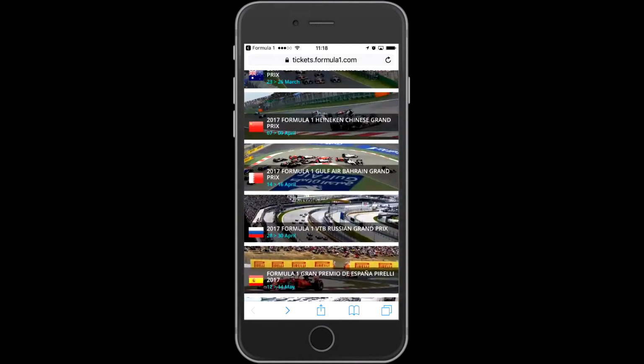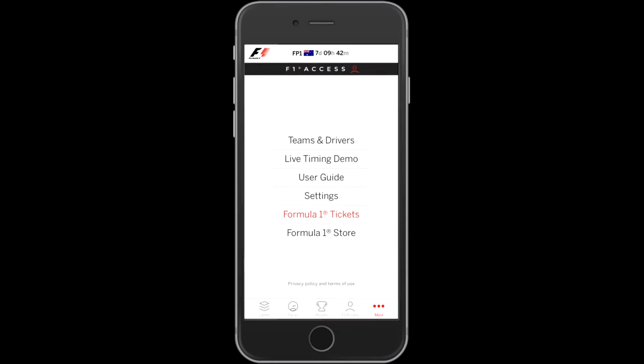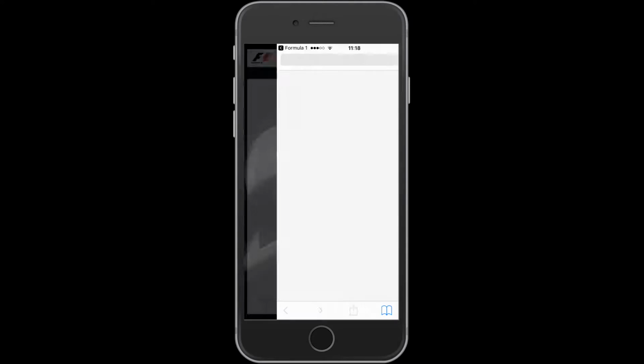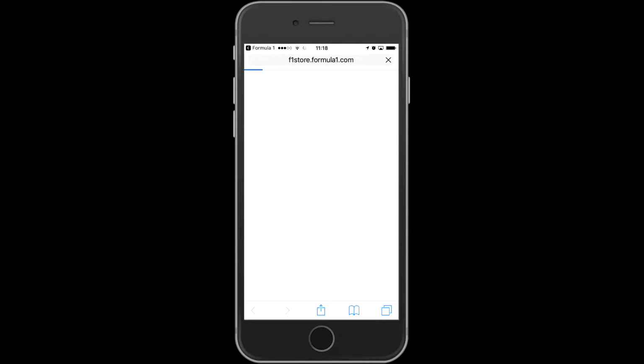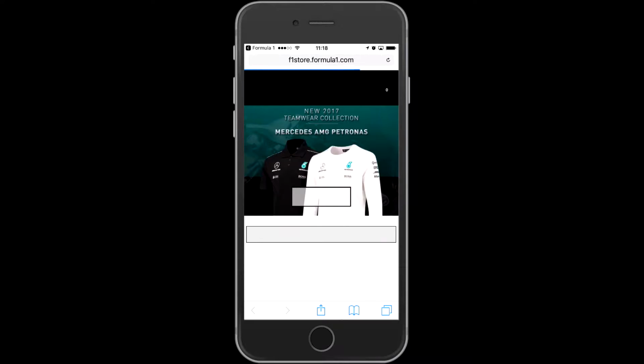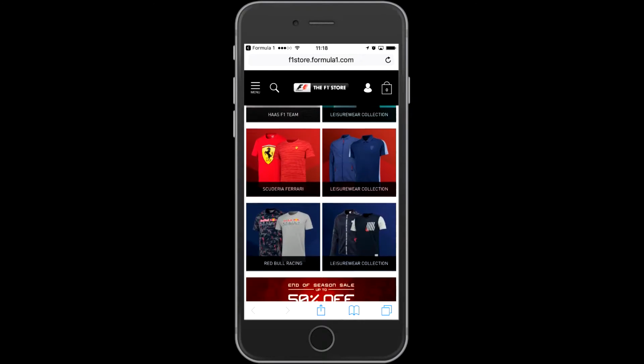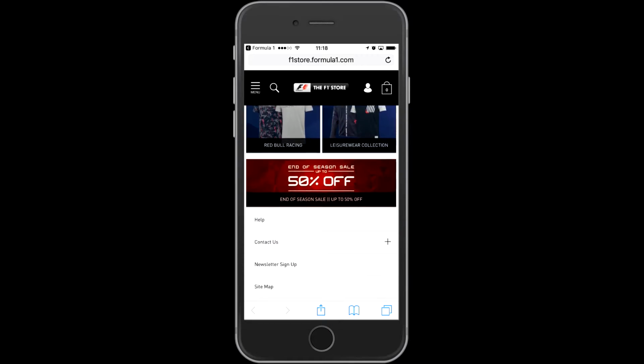Now let's go back to Formula 1 tickets, and of course you can go to the Formula 1 store and buy some goodies like all Formula 1 fans want. So you can go buy teams, buy whatever you want.